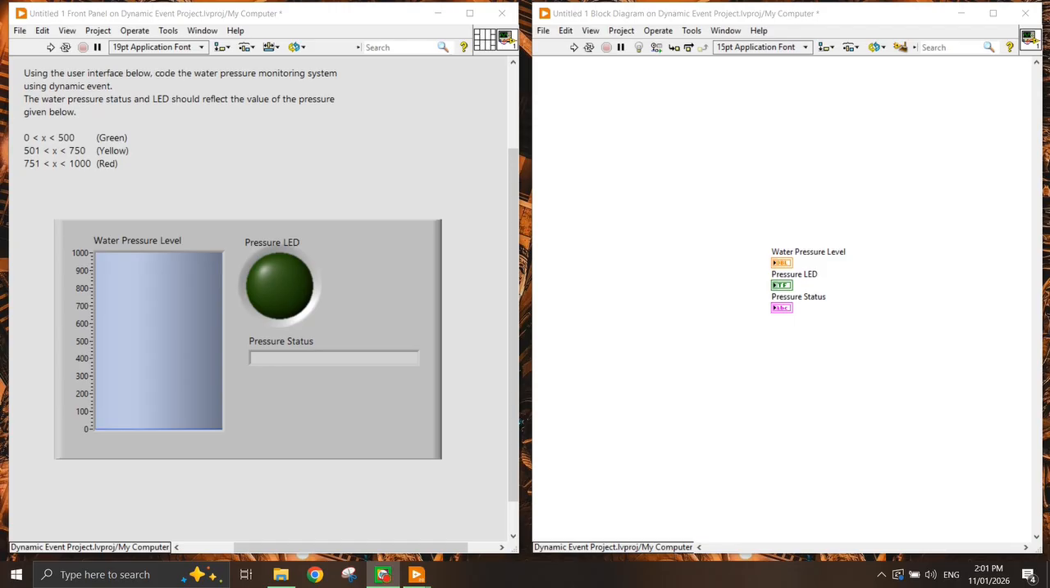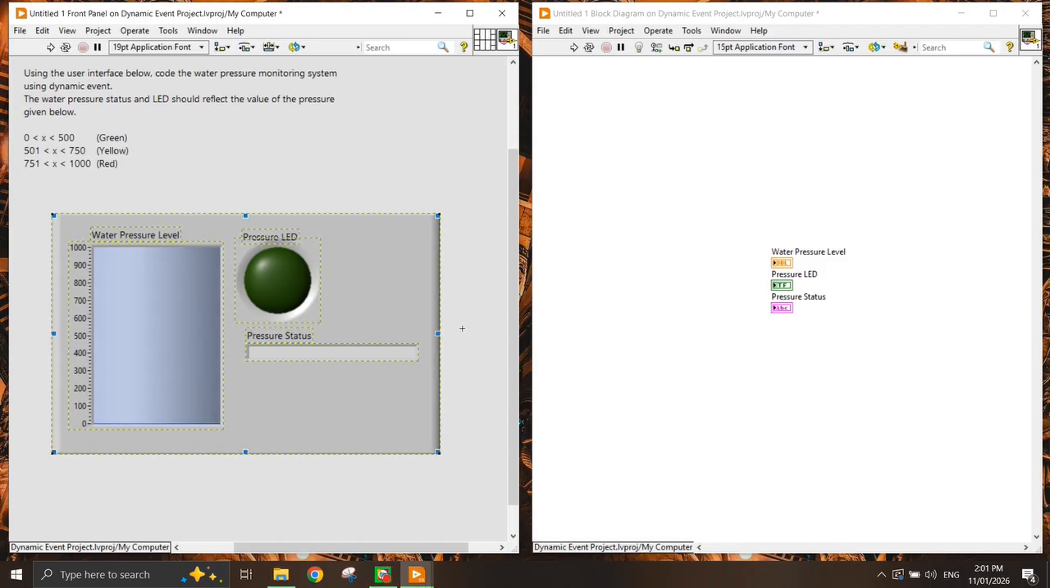And in today's example we will look into part 3 of using event structure, and this is an example that actually uses dynamic event together with event structure. In this example I have created a simple user interface that depicts the water pressure level and how the water pressure level triggers an event on the LED and also the pressure status. Here I have created a simple parameter that shows that whenever the water pressure level falls within this range, it will trigger the LED together with the status accordingly. So this is the requirement that is created for this water pressure system.